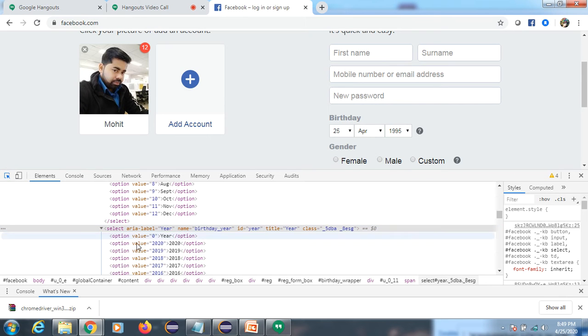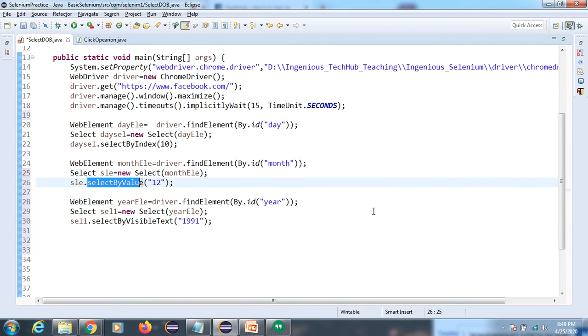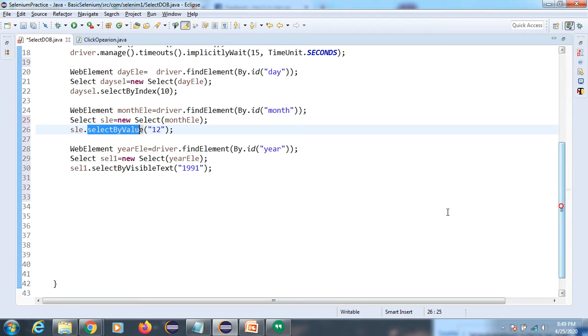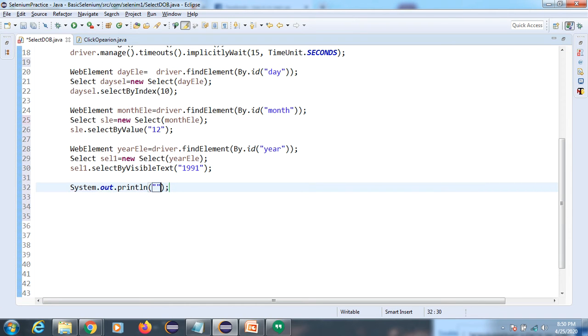Visible text means we are directly selecting this text. Index means it works on the index, and value means we select by this value. So this is how to work with it. Now I will display one simple message, your test case is passed, so we can see in the console whether your code is executed properly or not. That's it, that is the agenda of this test case being passed. Okay, and we will close this browser.